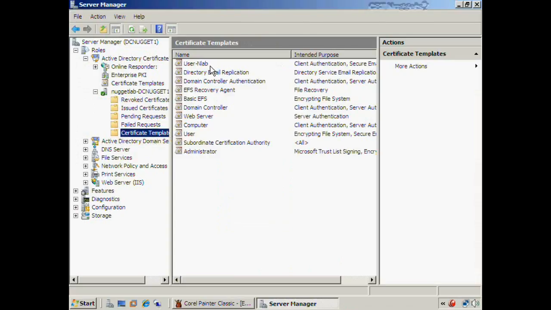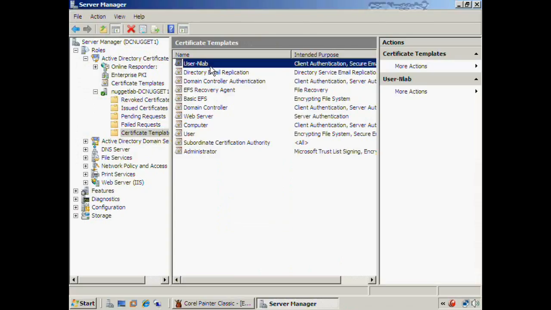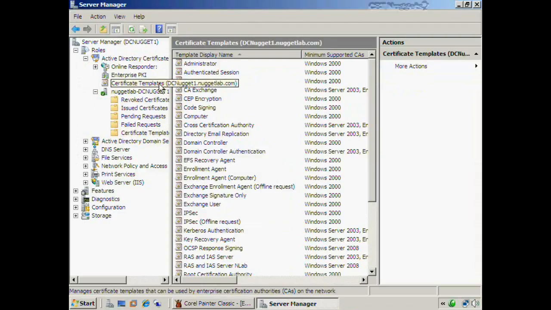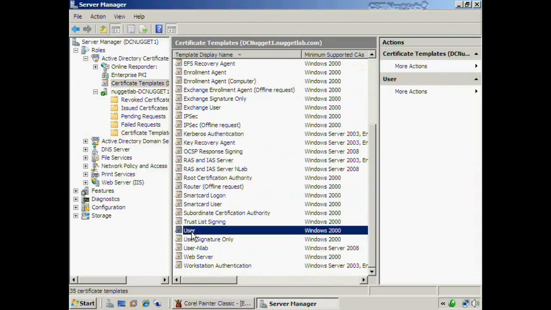We'll notice that one of those is the user nlab. Now, where did that come from? That's not a default item. What I did was I went up to certificate templates, and I went to the user certificate. I right-clicked on it, and I chose duplicate template.